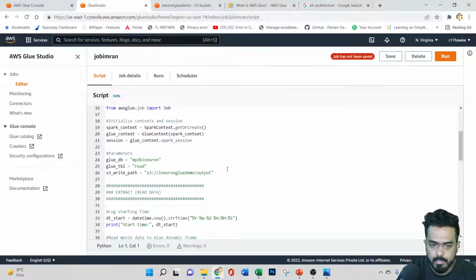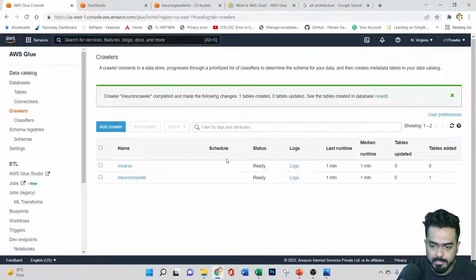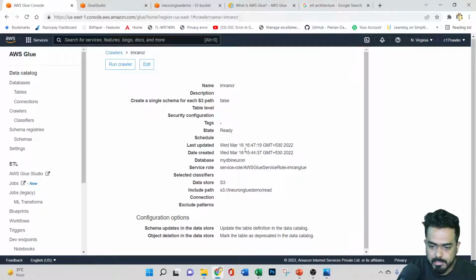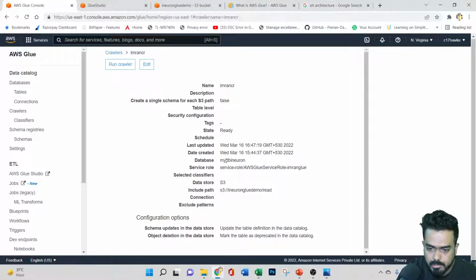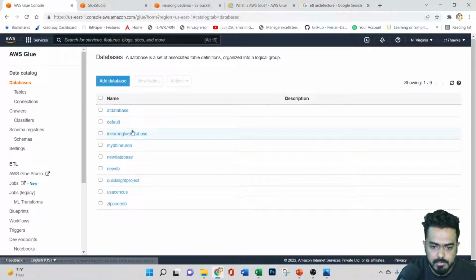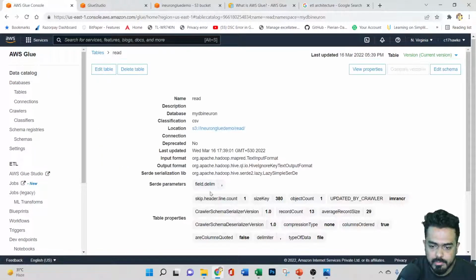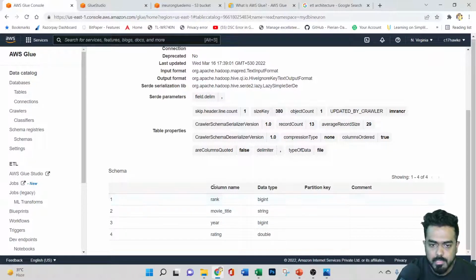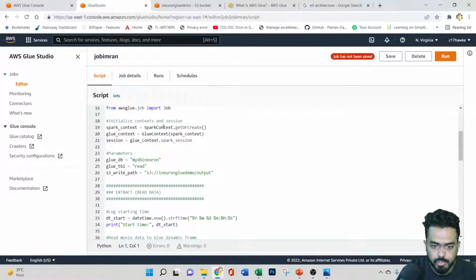If I go to the crawler, this is the crawler I created for this tutorial before making this video. This is Imran CR. Inside CR, it's in the database MyDB iNeuron. Inside MyDB iNeuron I have a table called read, and inside this read I have the same columns. So same thing. Now for the jobs, I have added scripts on my own.